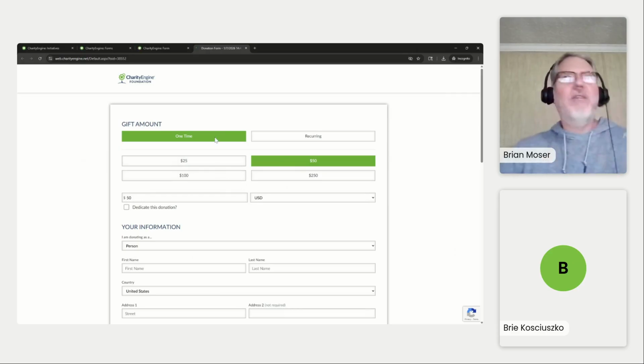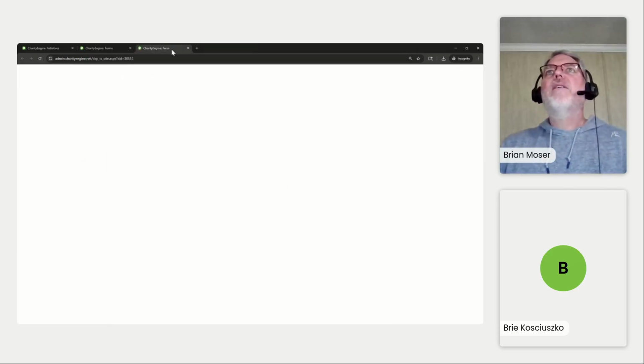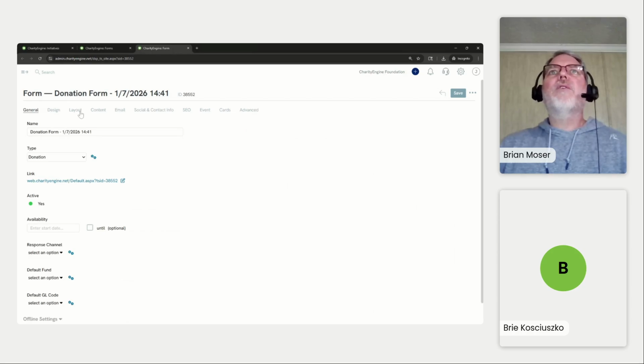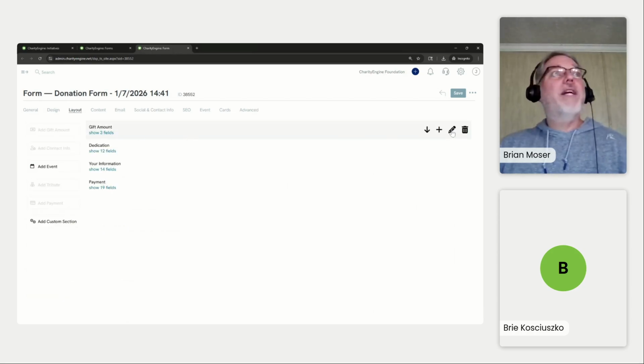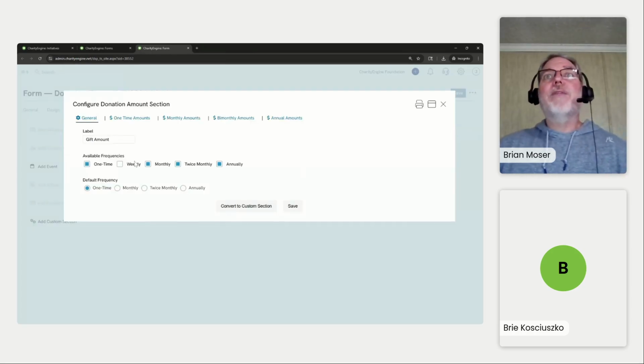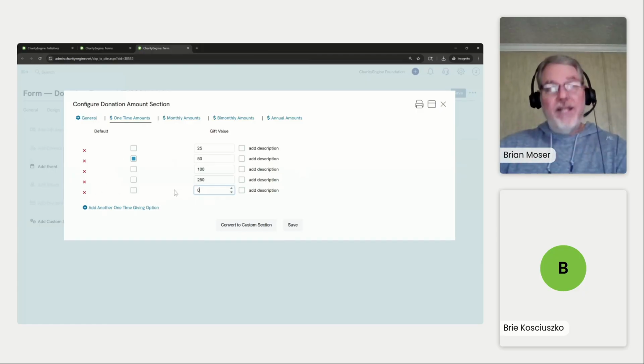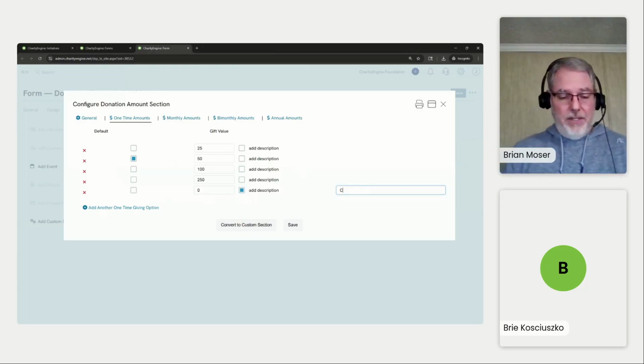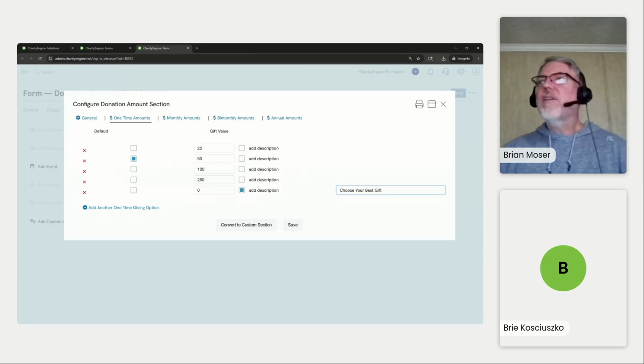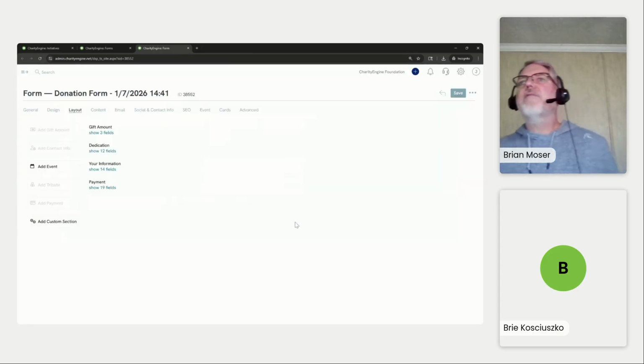And you may not like this. It's okay. No big deal. So we'll go to the form here. We'll go to the layout section. Wizardry under gift amount, no doubt. That's where everything happens. One-time amounts. I'm just going to do it for one time. I'm going to add a new one-time amount. I'm going to leave this at 0. And then I'm going to add a description. And my description is choose your best gift. And I'm going to save.